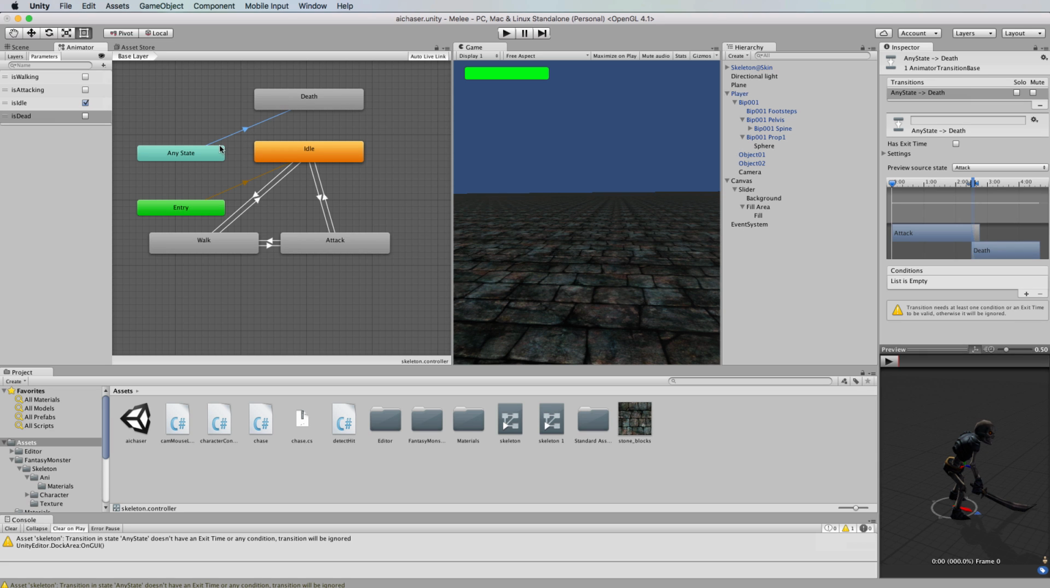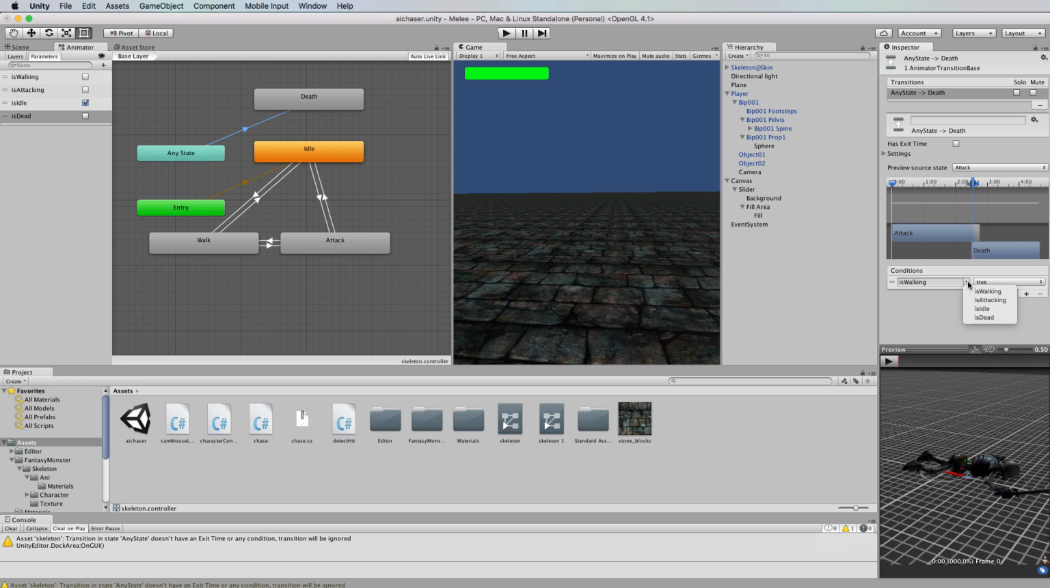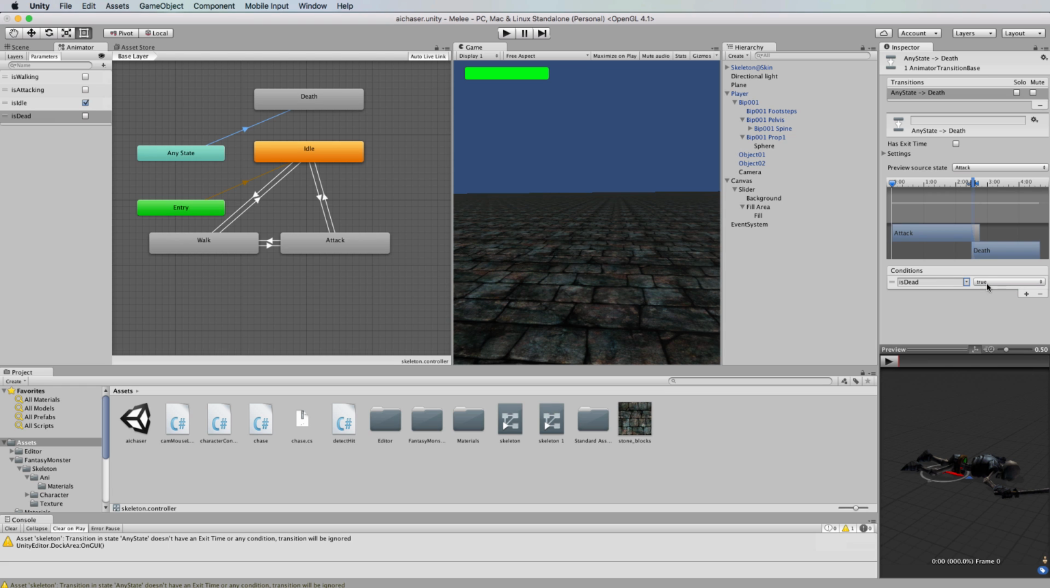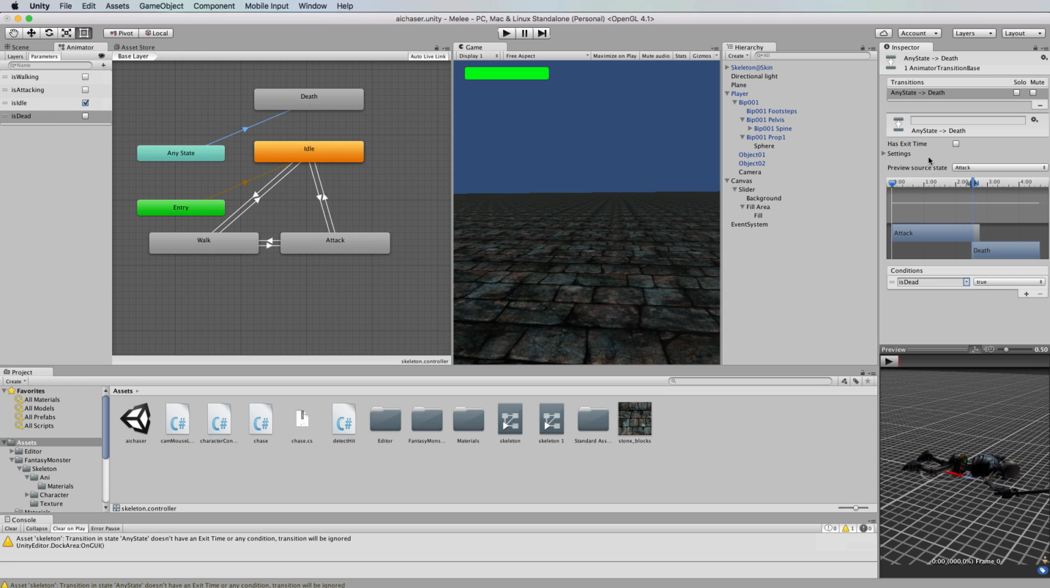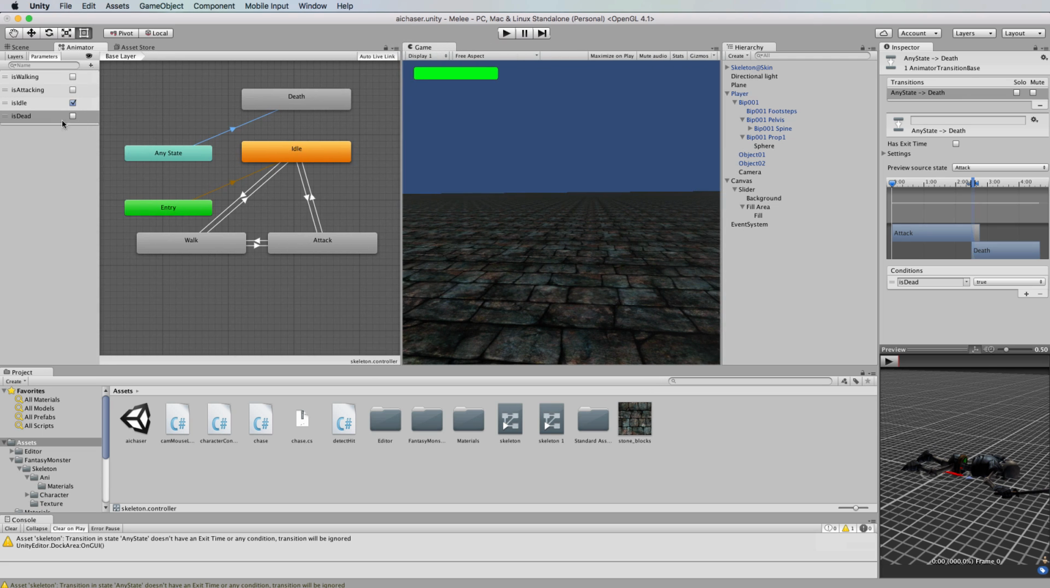On the transition, we're going to set our list of conditions to is dead, is true here. Now we're going to make sure that there is no exit time so that it doesn't continue playing through the animations before he dies. So he'll die immediately, essentially. Okay, so we've got that in the animation. We now need to control it with the code.